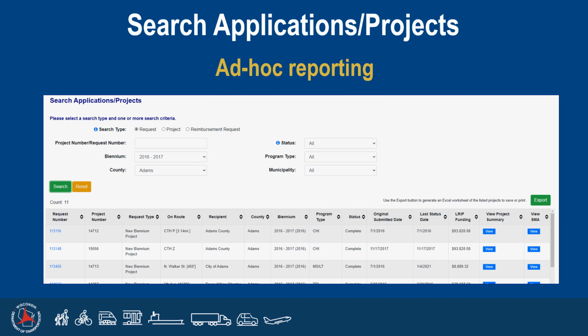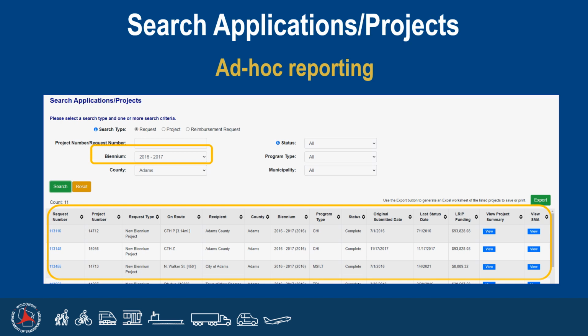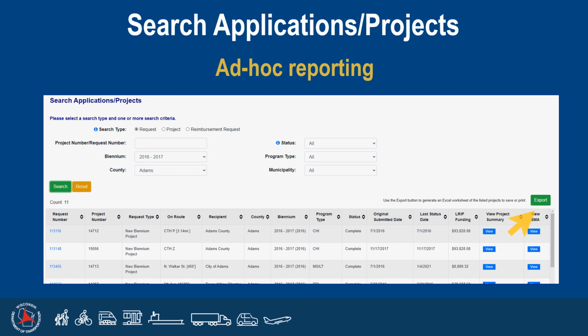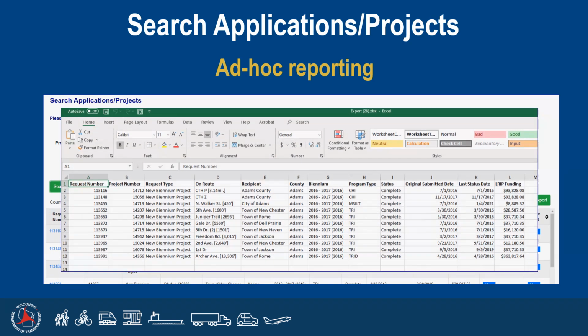Finally, the Search Applications/Projects function can be used as an ad hoc reporting tool based on the criteria you select. For instance, you can search for and retrieve a list of your project requests for a specific biennium and use the Export button to create an Excel worksheet of your results to save or print for your records.